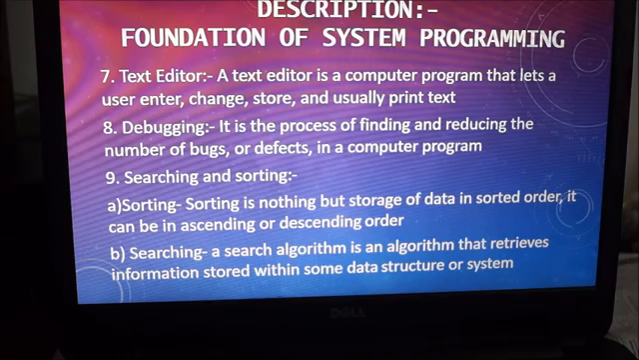Now what is searching? A searching algorithm retrieves the information stored within some data structure of the system. Now if we are using a system and writing a program, once the program is loaded into the memory, we need to search where the program will be executed, which data structure is needed, or which system the program requires so that it can be executed properly. So for that we need searching and sorting.